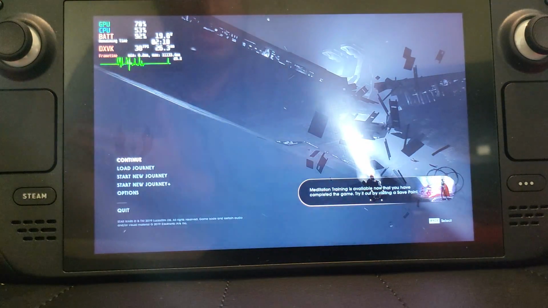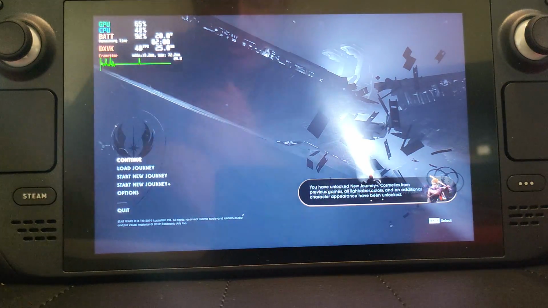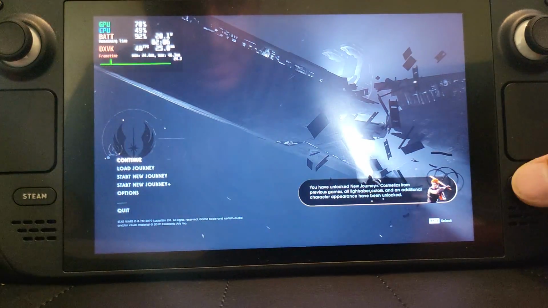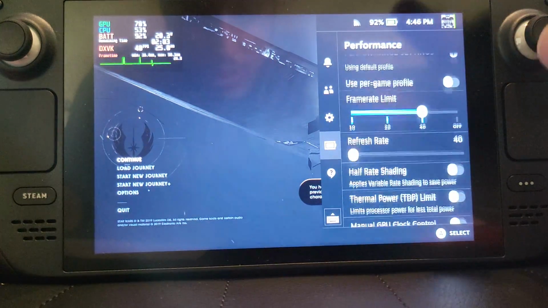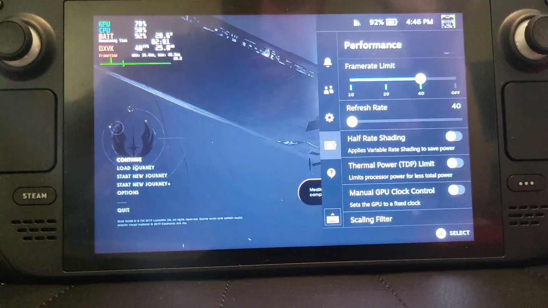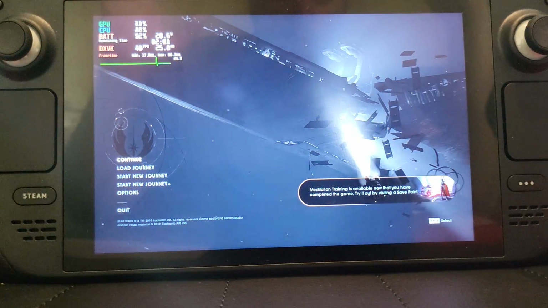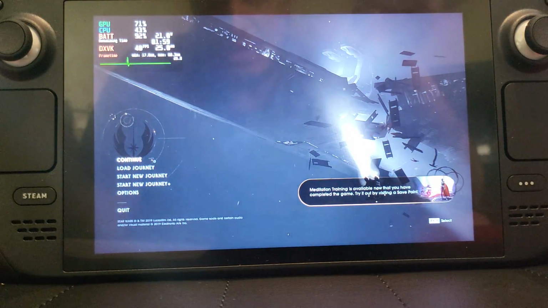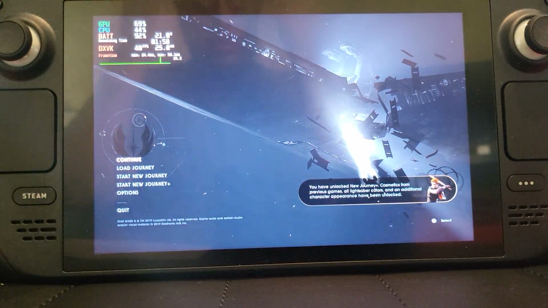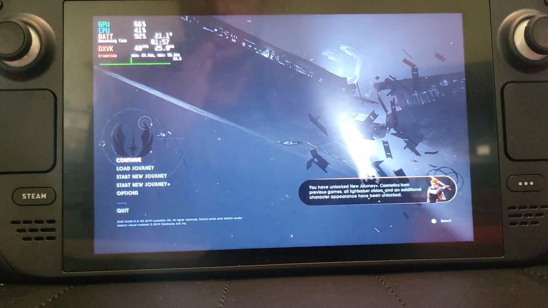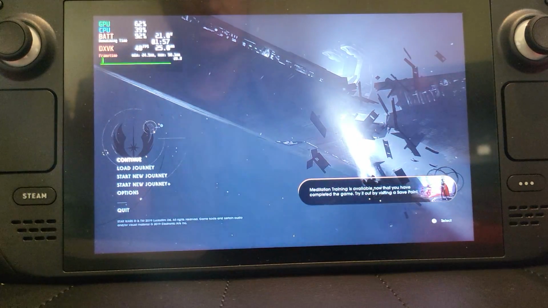There we go. So you might be thinking, why isn't the frame rate going above 40 frames per second? That's just a personal cap that I put in earlier when I was doing some experimentation. So that's nothing to do with the fact that it's not a Steam game. Don't think that. And yeah, there we go. Obviously, if the game has controller support, you'll still have controller support even if it's not on Steam.